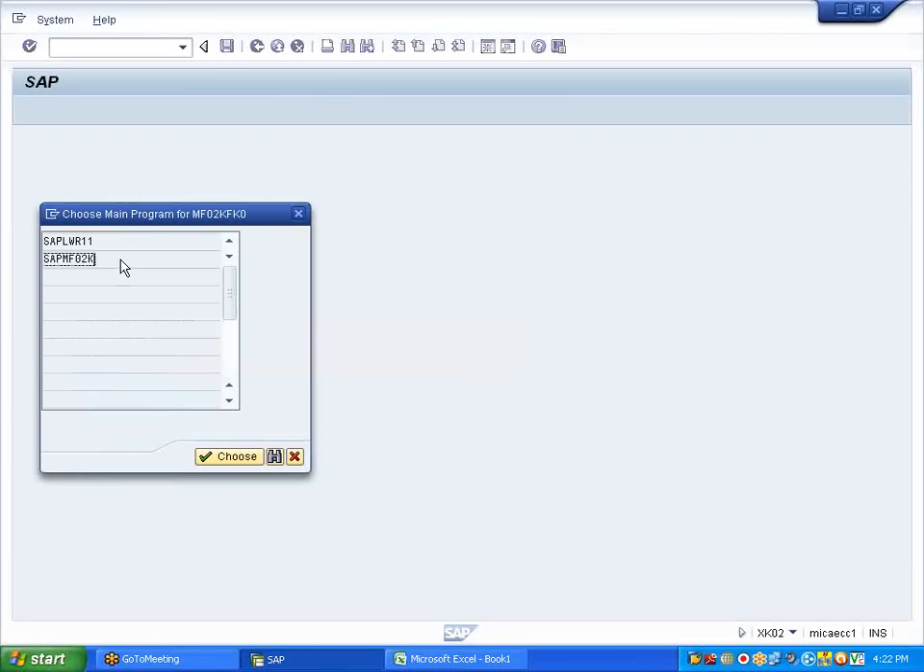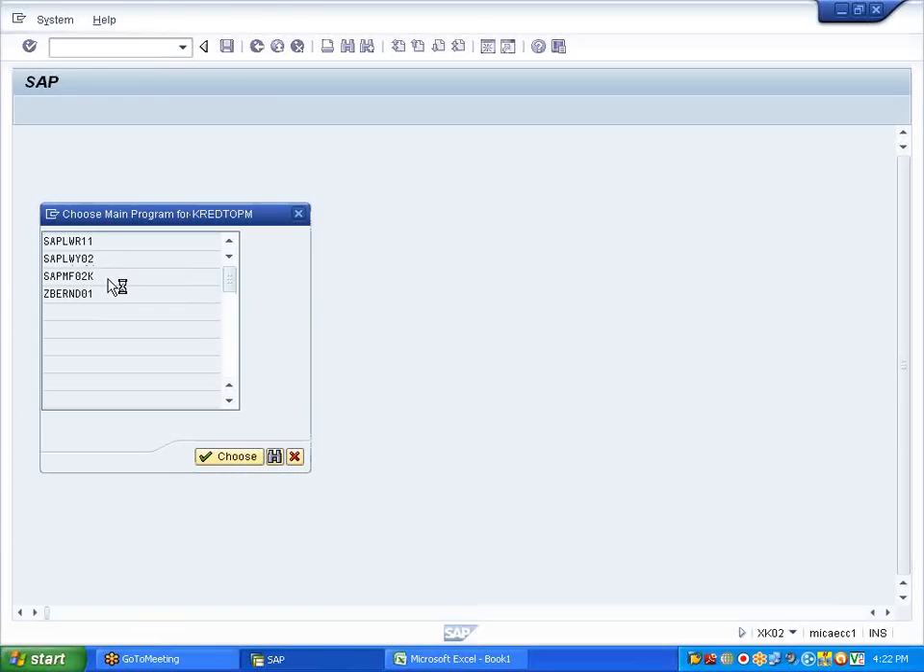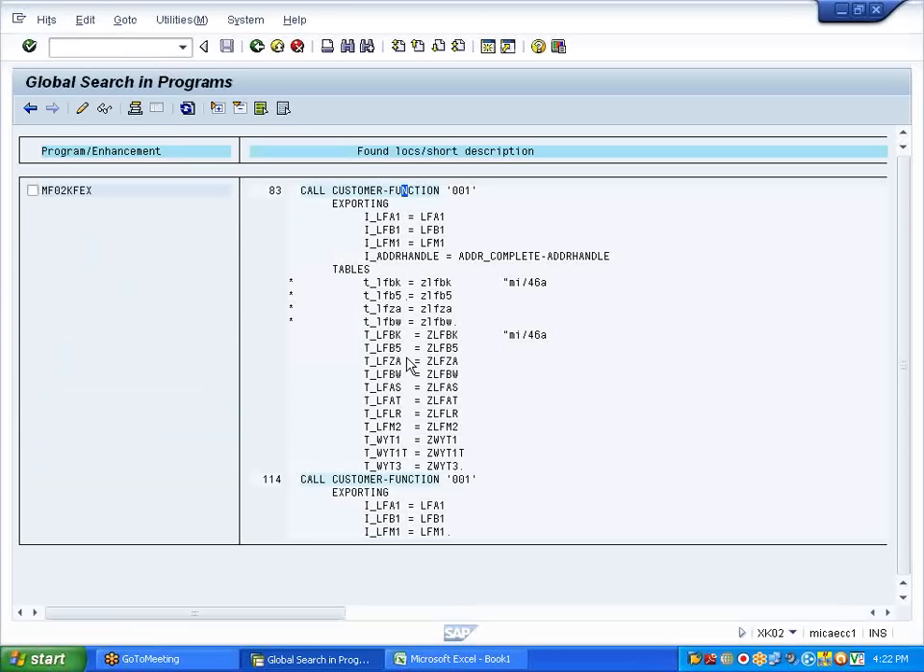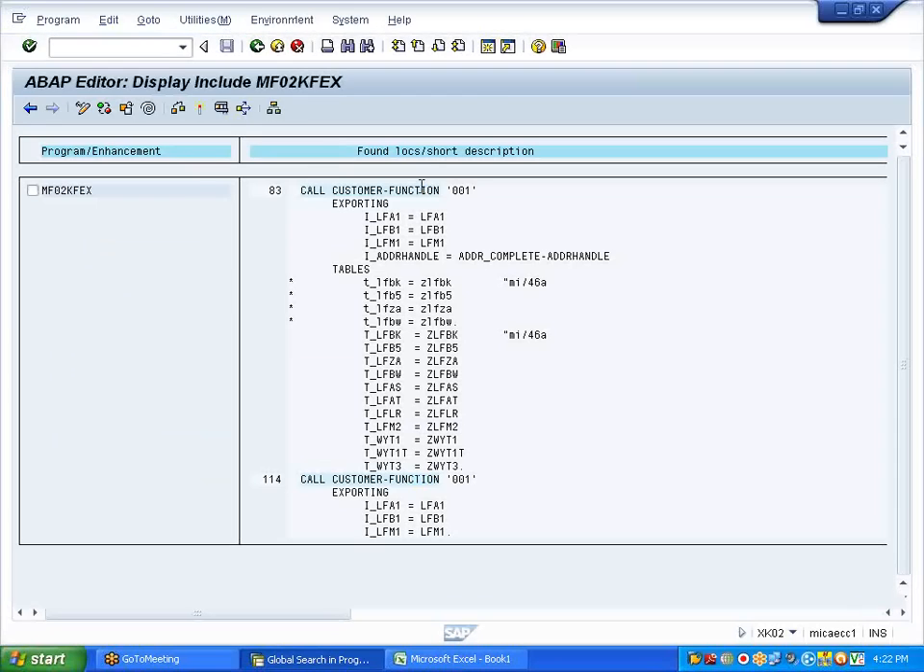So I want the user exit in this program, SAPMF02K. So double click on that. So now there are two slots which were provided by SAP. That means call customer hyphen function is repeated 2 times. So there are two slots. Now double click on this call customer hyphen function. Double click on this.